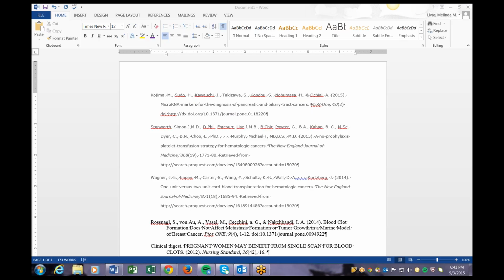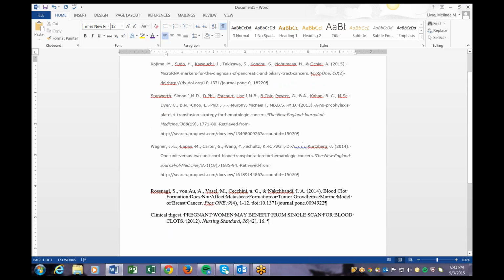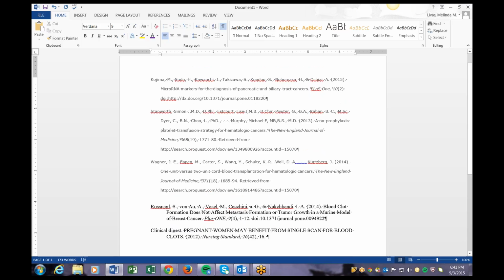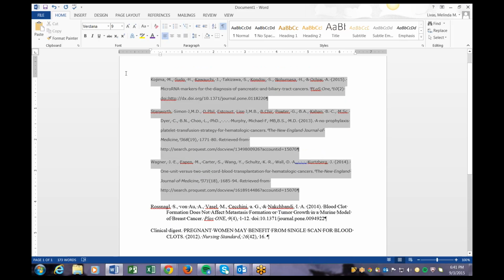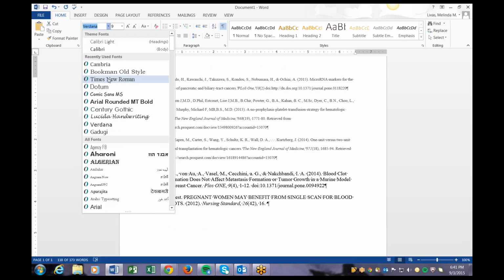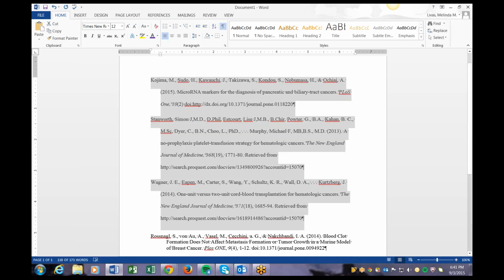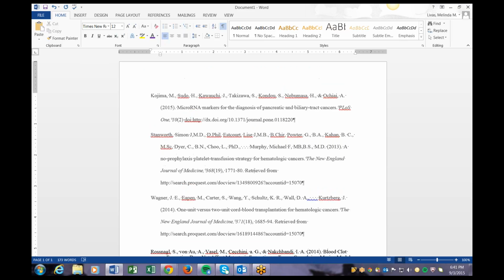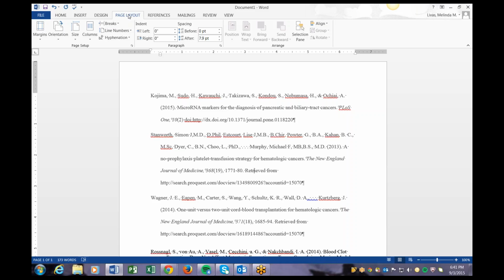All right, so one of the core things you have to remember with APA, first of all, it has to be Times New Roman. Now, you notice I just cut and paste this directly from the databases. You can look at these. Most of these are not Times New Roman. These two are, but these are not. So let's highlight this. Let's make this Times New Roman 12-point font. It has to be Times New Roman 12-point font. Your page or your paper has to be 1-inch margin, top, bottom, left, right.